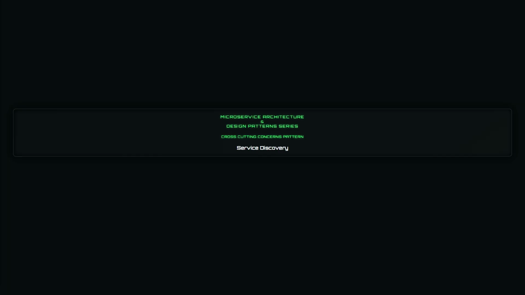In a microservice system, services rarely work alone. They constantly talk to each other. An order service talks to a payment service, a payment service may talk to inventory, and inventory may talk to shipping. But there is a fundamental question we often ignore. How does one service find another service?